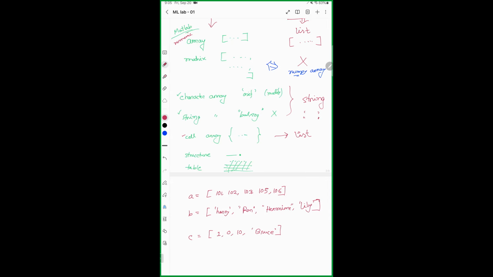Now, Python also supports some other data types. One is called a tuple, another is called sets. These two do not have anything equivalent in MATLAB. These are unique to Python. You will not find anything similar in MATLAB. So tuple and sets we'll learn a little bit later.